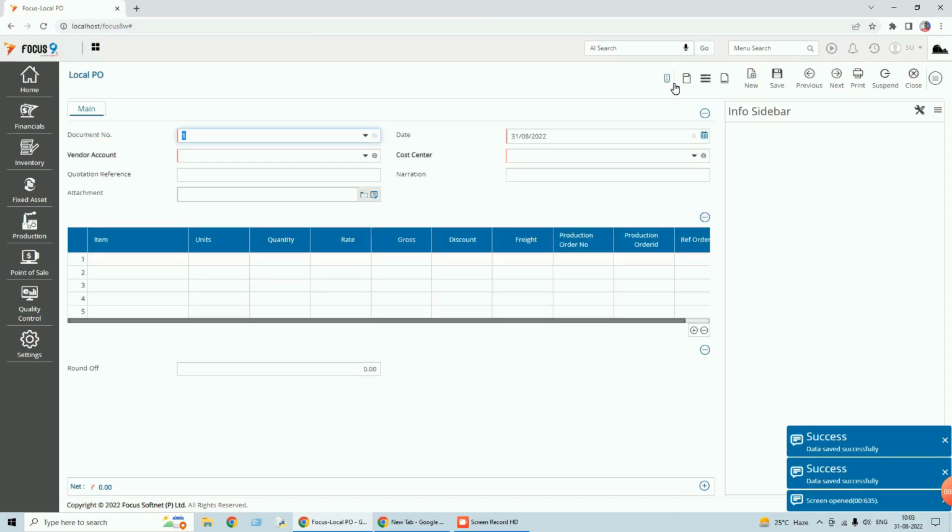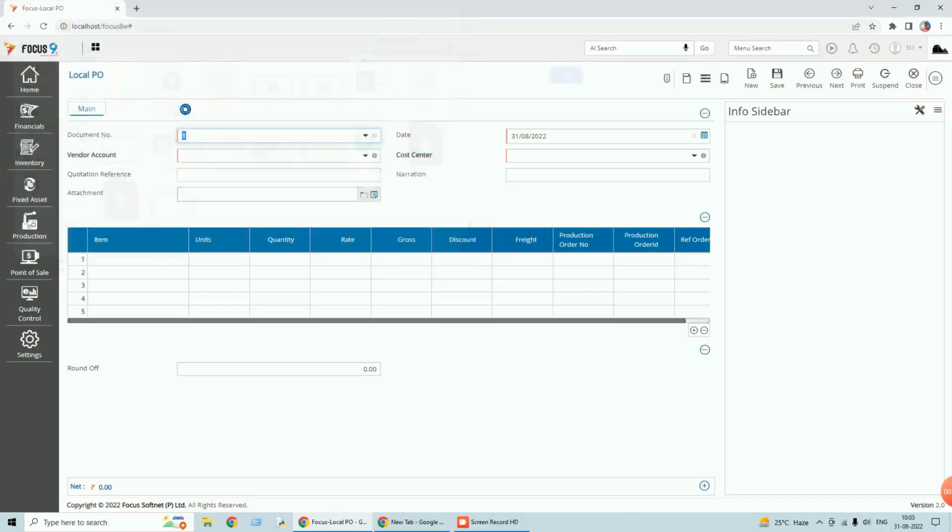Now you go into the local PO. You see you have a quotation reference as well as attachment. You can attach the documents here. You can browse, or you can attach the document file here. Like this you can attach it. There is a limitation for the attachment, so based on that you have to allocate your files. Like this I have done the field insertion. I have inserted the fields.